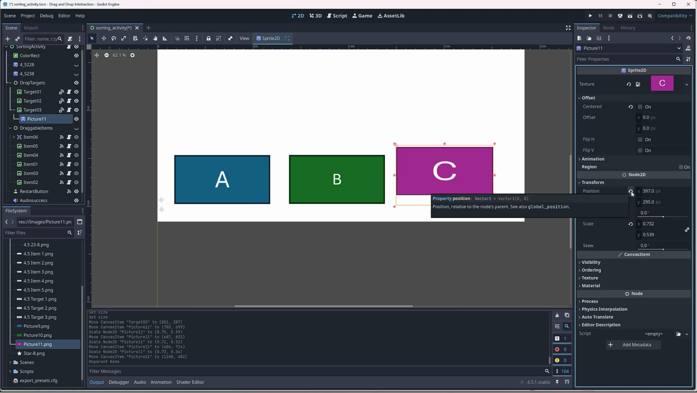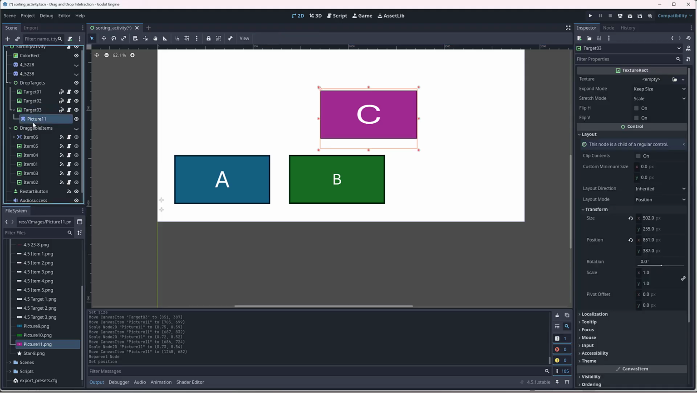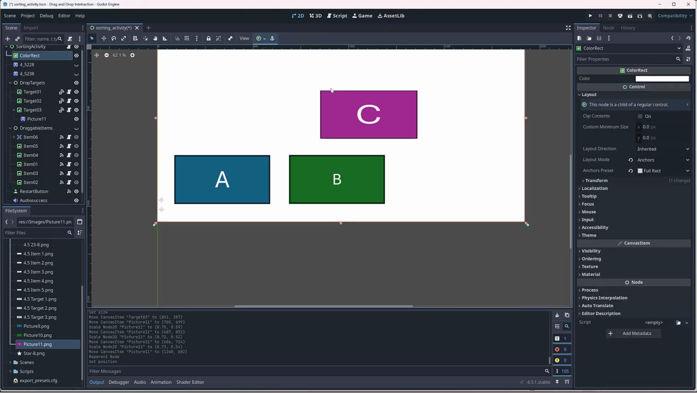Basically, what you need to do is just click on here and it changes to 0. And as you can see, it basically moved it right over that.